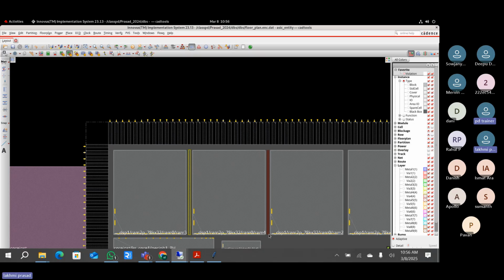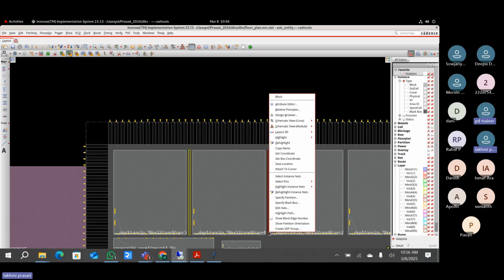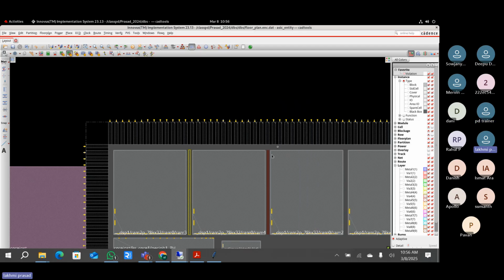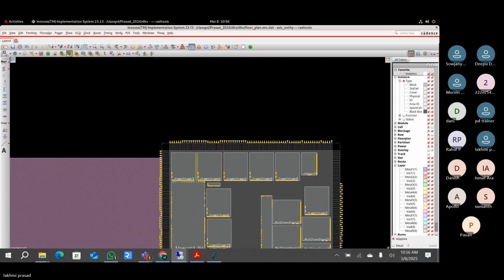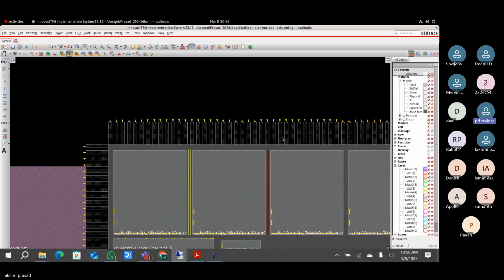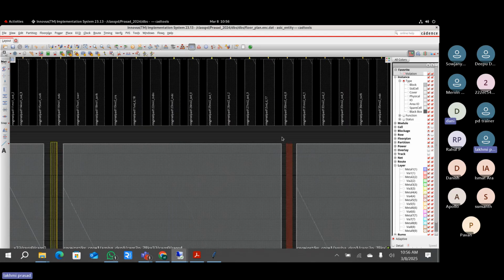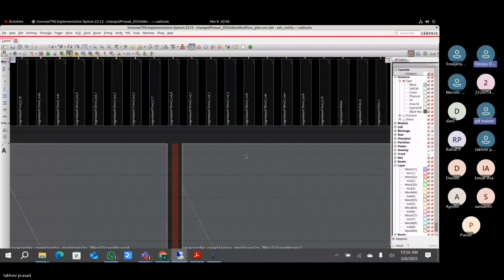Oh, why is it in black color? So how to highlight the blockages in a different color? It is displaying in black color, right? See this one. The previous one is in yellow. Yeah, I think the previous highlight is there. No, you can change it.